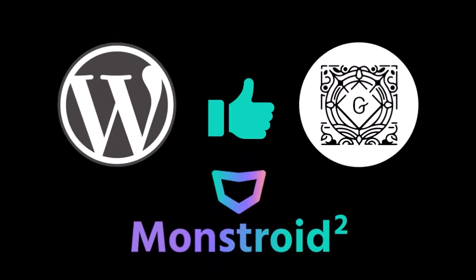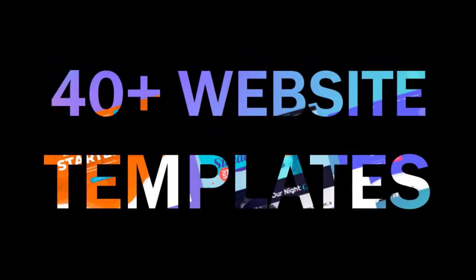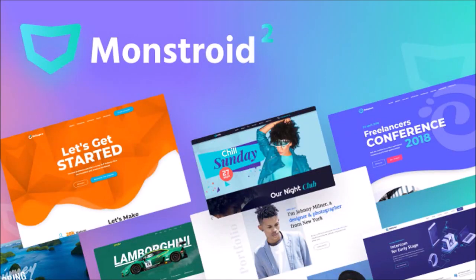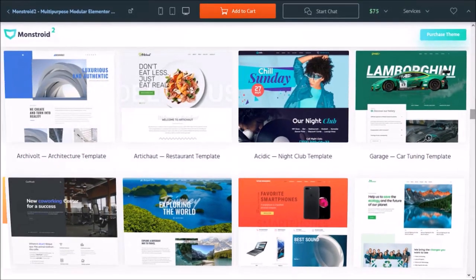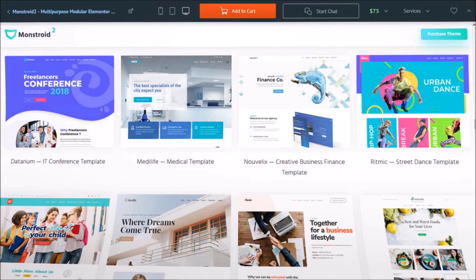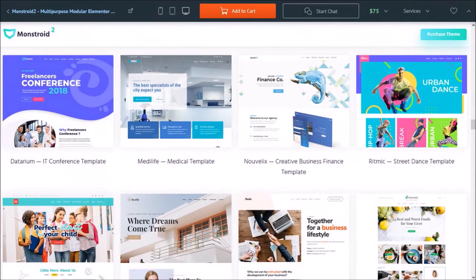First of all, it's WordPress 5 and Gutenberg ready. It comes packed with over 40 website templates, also known as skins, in different niches, from fashion to construction, corporate to restaurant, and so many more. You can check the live demos of these templates in the description section.